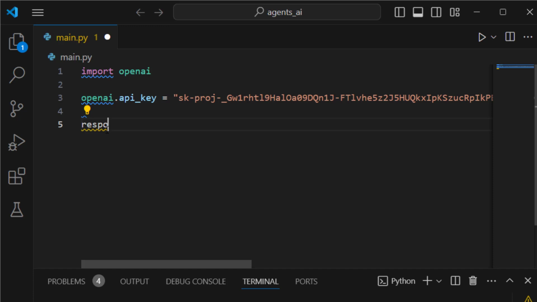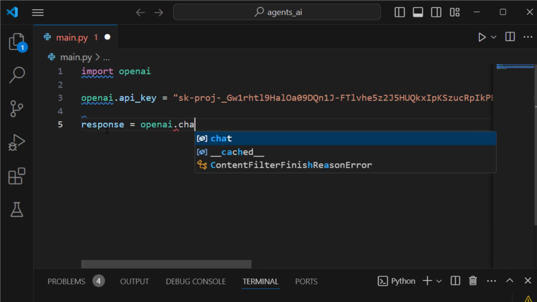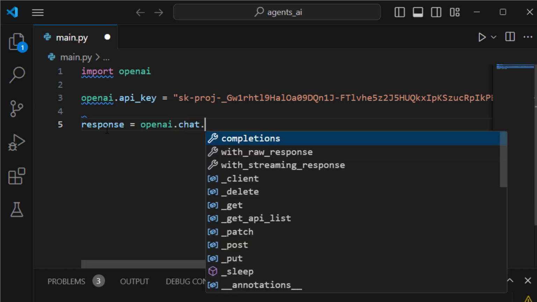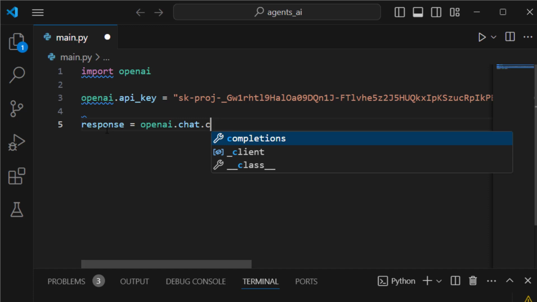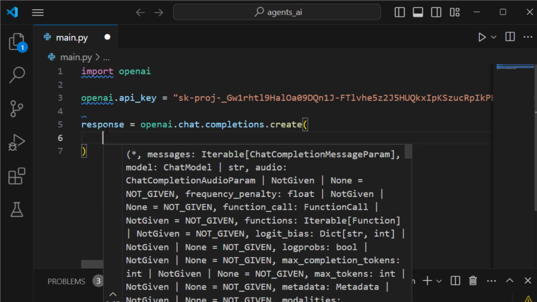We get one variable called response, which will be equal to OpenAI dot chat dot completions dot create, and create will open and close parentheses.